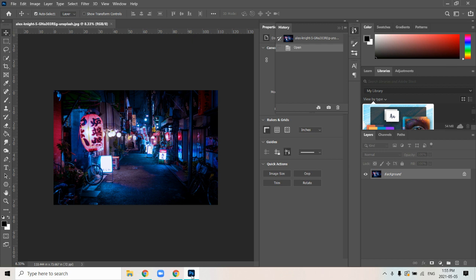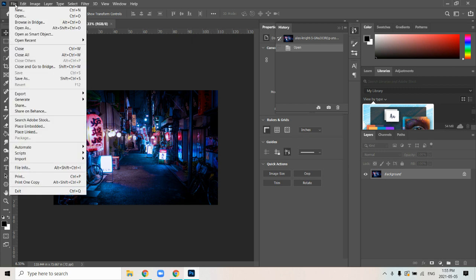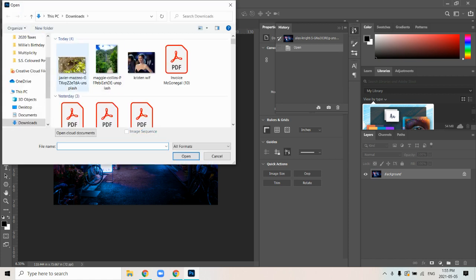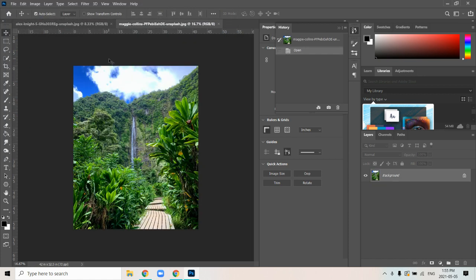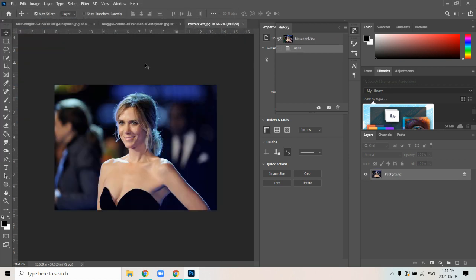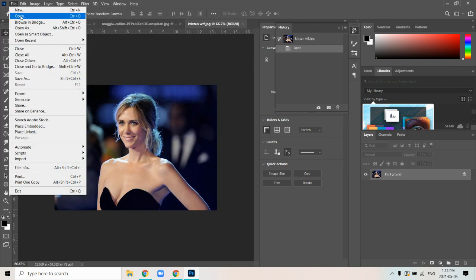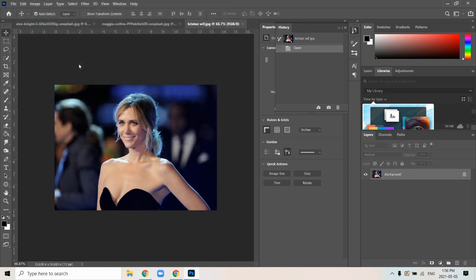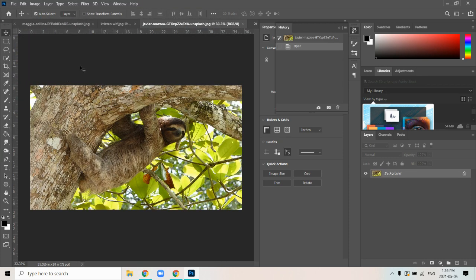So first you're going to go to Photoshop. You're going to open up the images that you've downloaded for your celebrity, your location, and your noun. So go File, Open. I chose Kristen Wiig in a rainforest with a sloth. So I'm going to open up those three images, File Open, then choose from my Downloads folder.